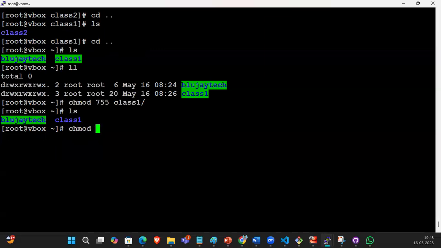chmod hyphen capital R. What is that? chmod hyphen capital R. It will apply on the parent directory, subdirectories, and subfiles also.